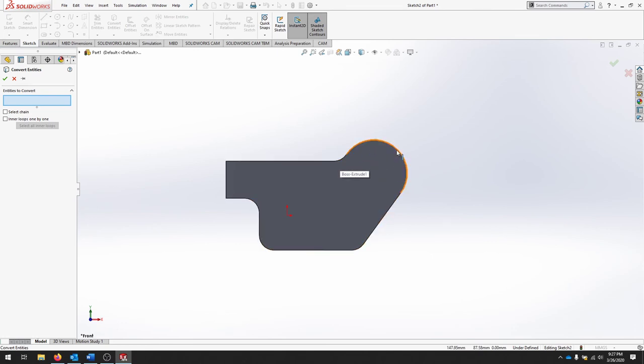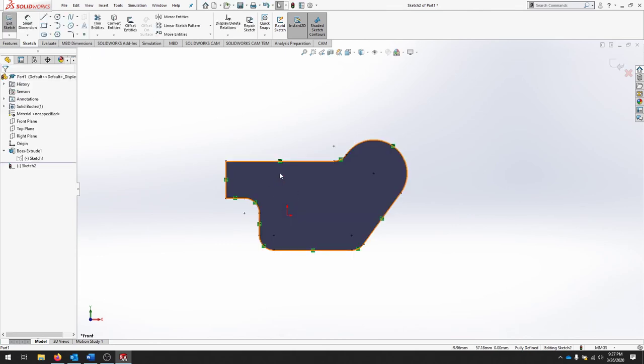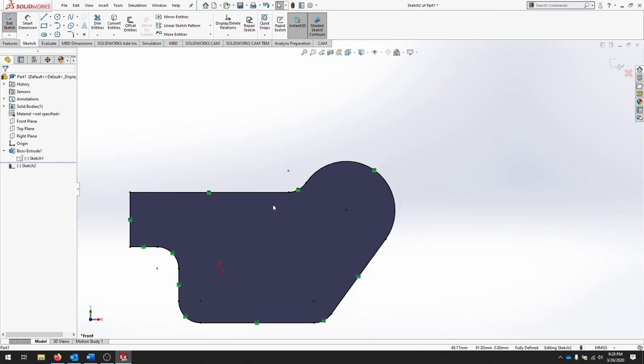So if you hover over one edge, you should get one of your lines or arcs. If you hover over the whole face, you'll get everything. So I'm going to click the whole entire face and hit check. Now in my sketch, that whole outline is part of my sketch. See how there are little boxes? That means that those entities are converted as part of my sketch.